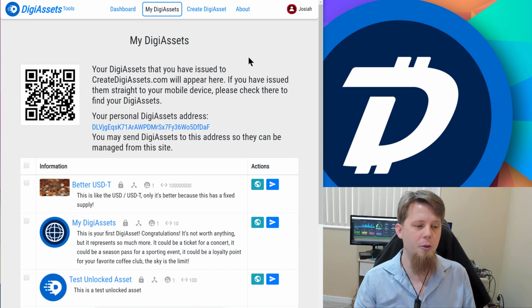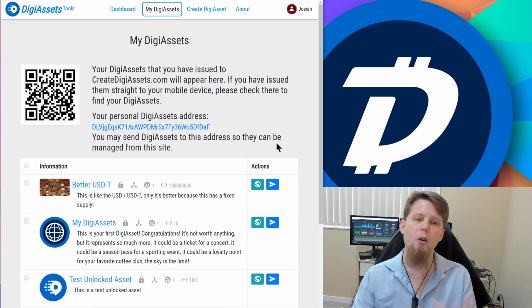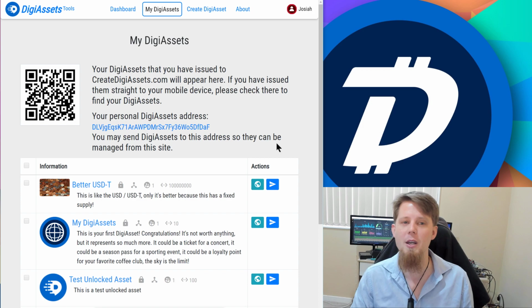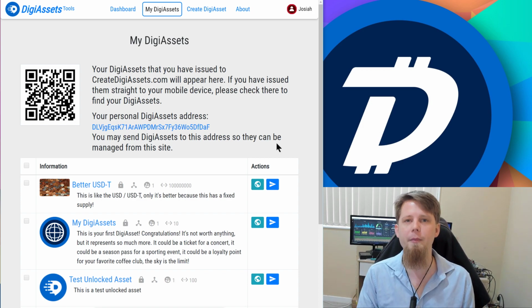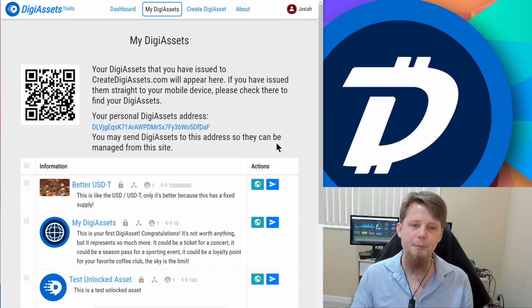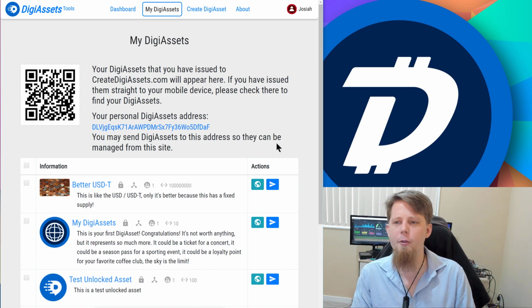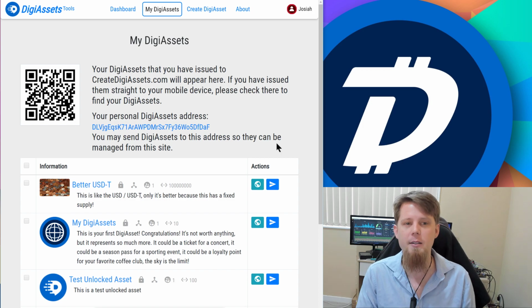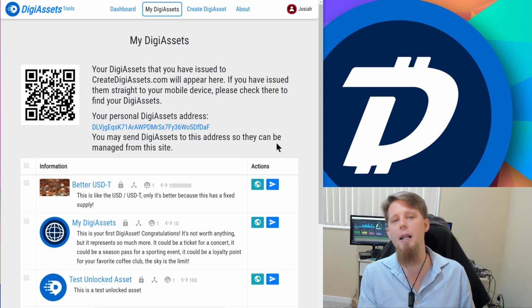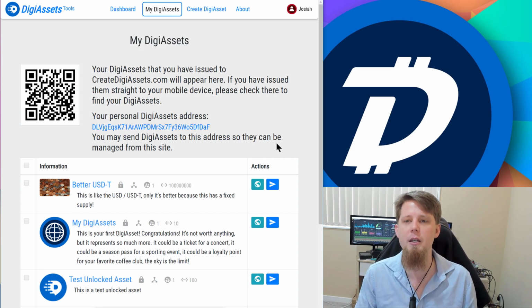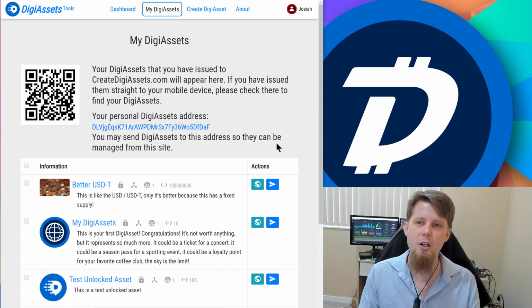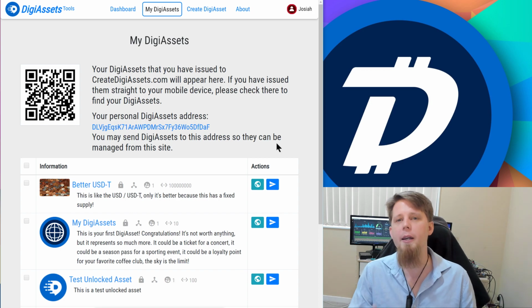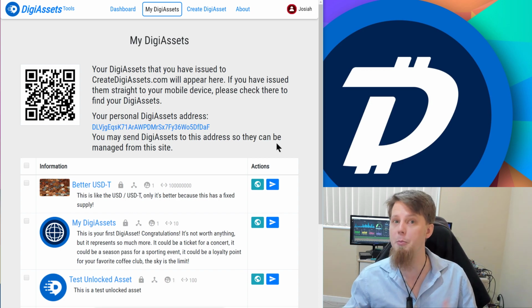Anyway, you can also click on the globe here and go straight to view it on the Digi Explorer and see it on the blockchain as well. So this is just a little bit of an update to explain what we've been doing with the createDigiAssets.com website, as well as why some people have been seeing missing images, for example, in their DigiByte wallet. Again, I want to reassure you, don't worry, it is being worked on.